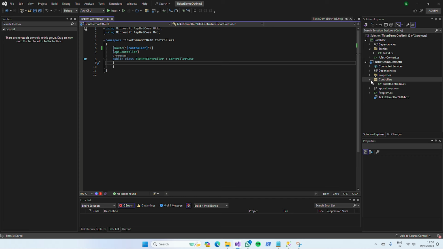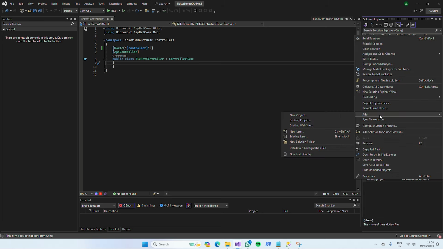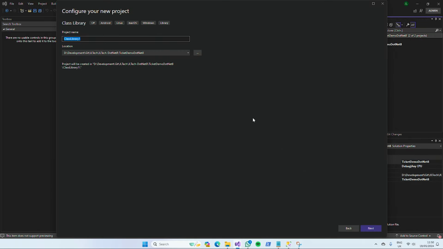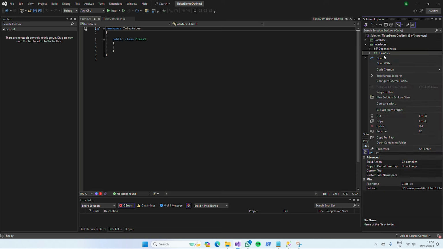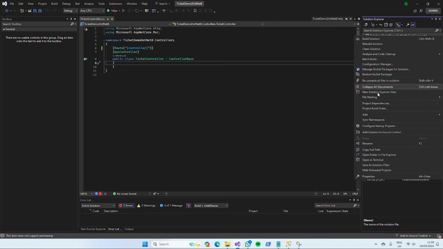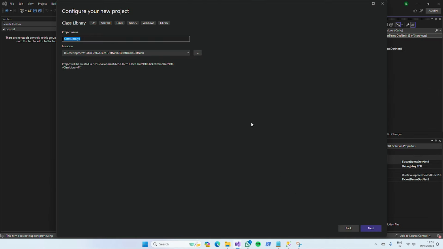Perfect. Now I did mention at the start of the course that we'll be using dependency injection, so we're going to create a couple more class projects. Let's go ahead and right click our solution, click add and new project. We want another class library. This one we will call Interfaces. Delete Class1 that was created by default, and then we're going to create one more project. This time we'll call this one Business. This one will house all of our business logic for this application.